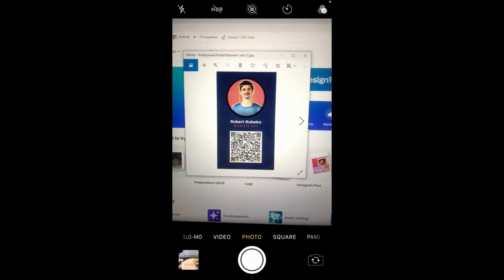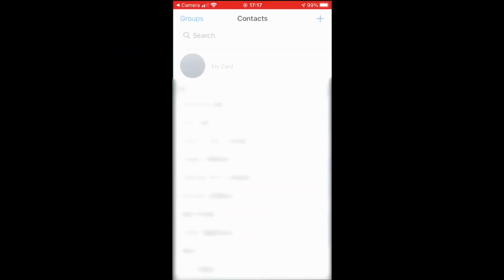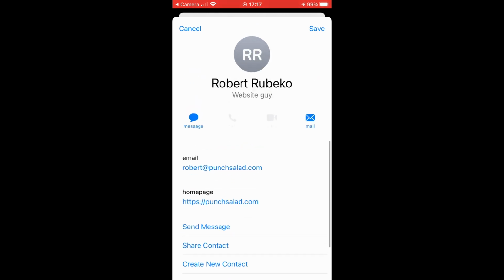Hello internet people, my name is Robert and I'll show you how to make this virtual business card with a QR code. If someone scans the QR code with their phone, it will save your details as a contact. This means you can add your name, your email, website, phone number, and what you do all on the same QR code. It's a simple and hassle-free way to share your details.